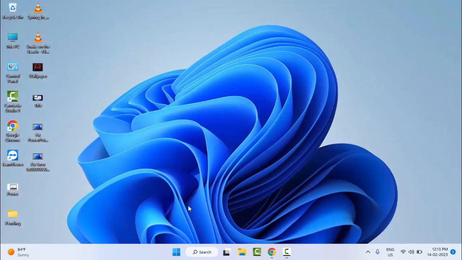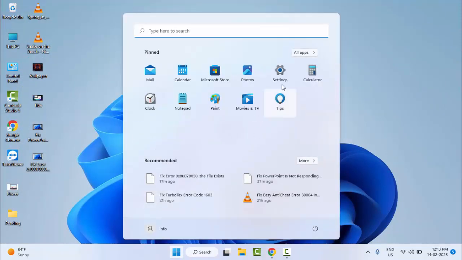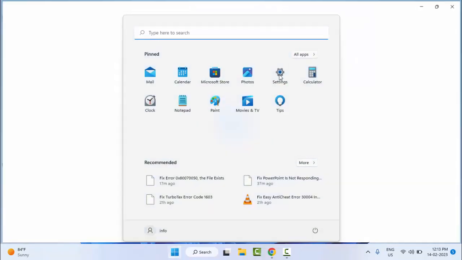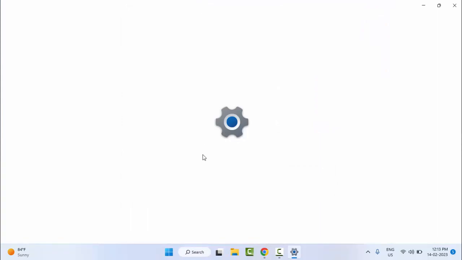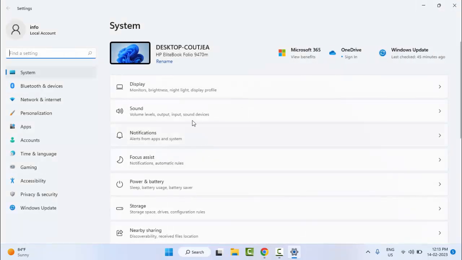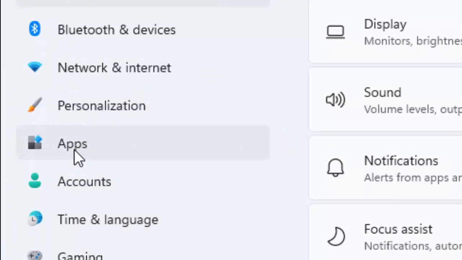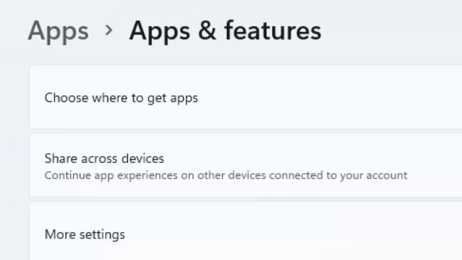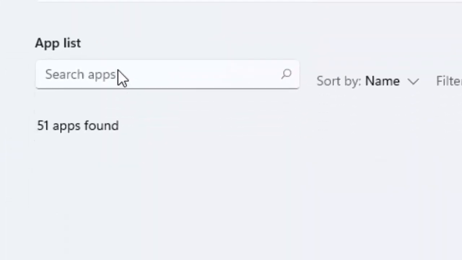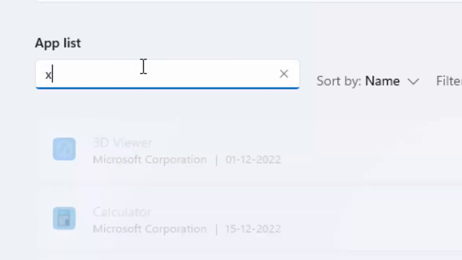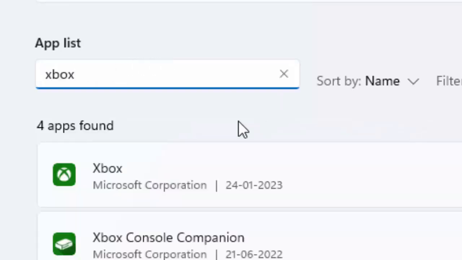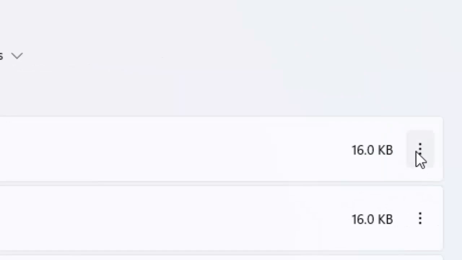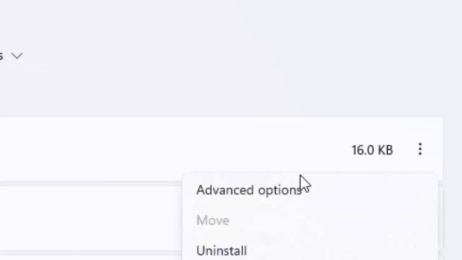And the second method: go to start and open your Windows settings. And next, select the apps and select the apps and features. Type in the search box Xbox. Click on three dots. Select the advanced option.